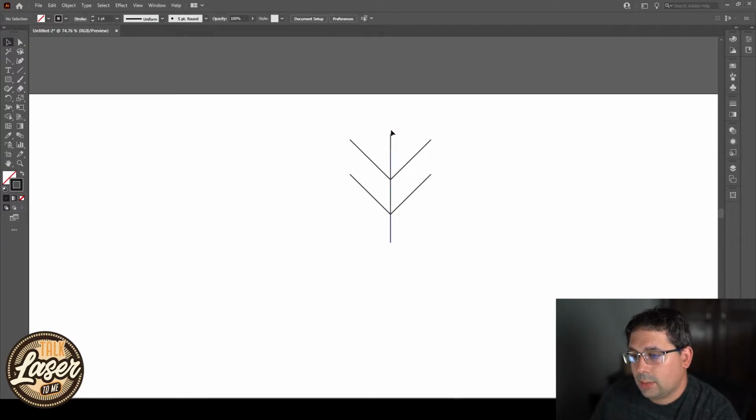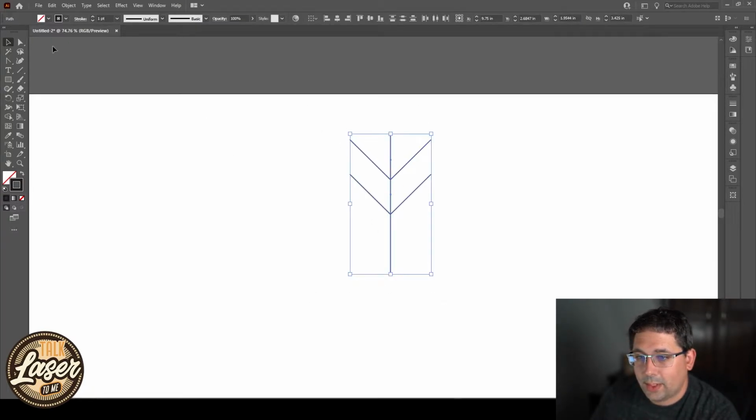I think my line needs to be a little bit longer at the bottom, so I'm going to use the direct selection tool, keyboard shortcut A, to select this point. I'm going to pull it down a little bit, and that looks pretty good. So now, this is our snowflake. Doesn't look much like one right now, but it will.